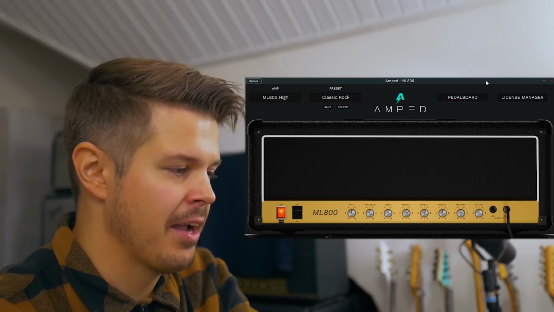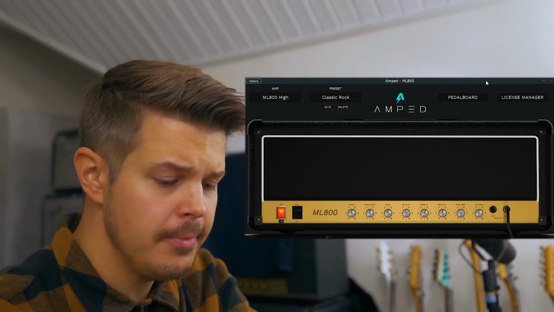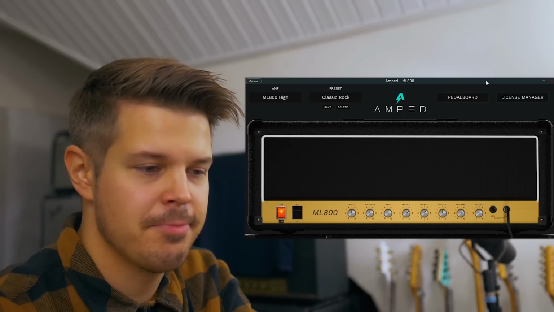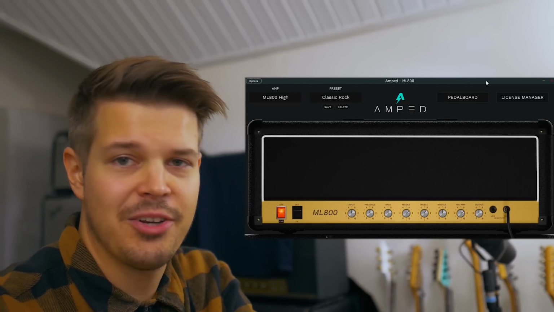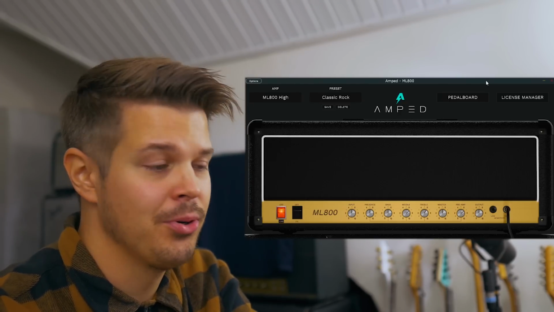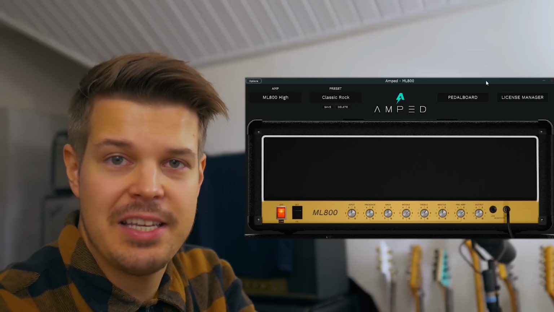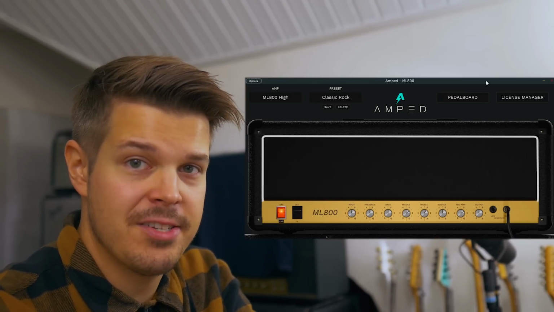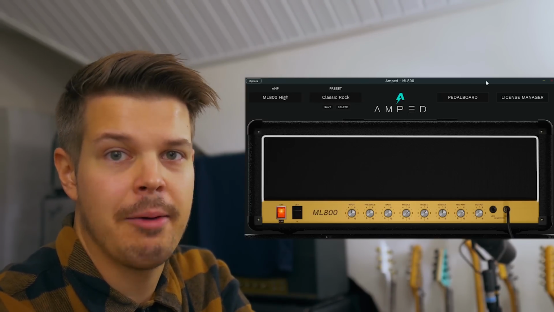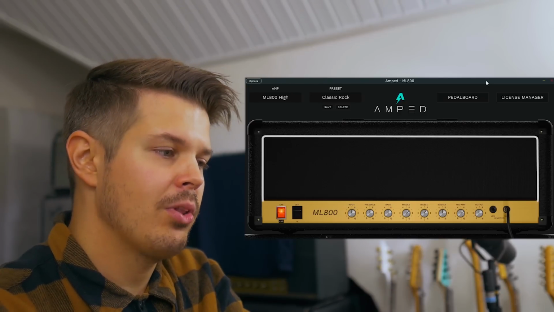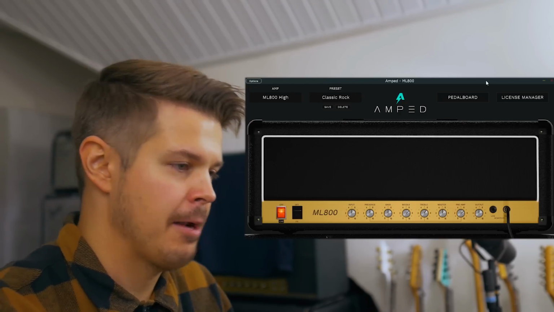So old bands like Rage Against the Machine, Red Hot Chili Peppers, Guns N' Roses, and in the 80s, Motley Crue. Truth be told, it would be easier for me to say which legendary bands did not use this amplifier at some point of their career. So let's jump straight into the plugin.